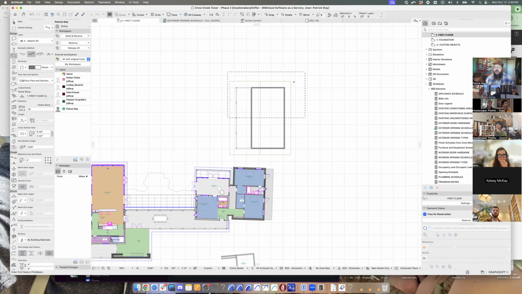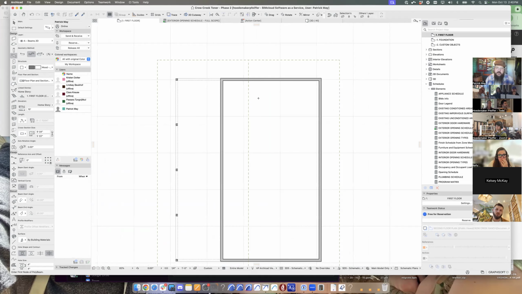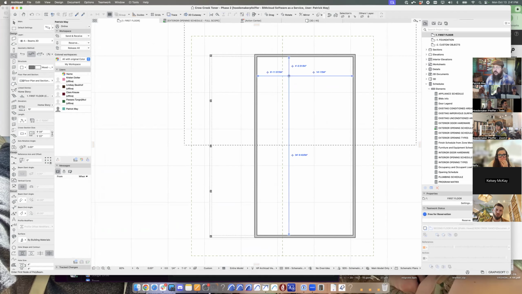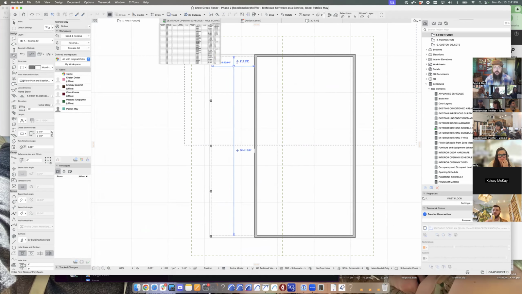Oftentimes I'll have working sections, working elevations, and saved 3D views that I can cycle through as I'm modeling. If all I do is get a really cool looking floor plan put together, there's nothing that says that's even remotely useful as a model until I actually pull it up in 3D.